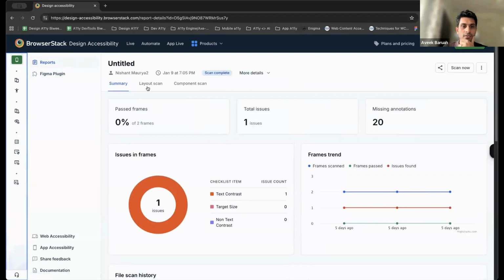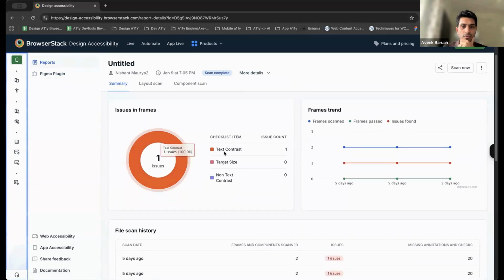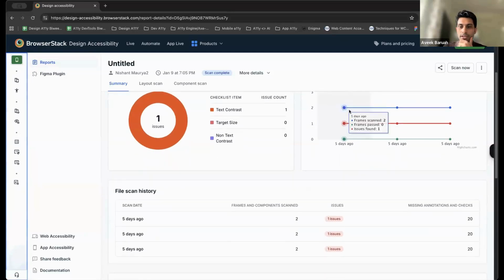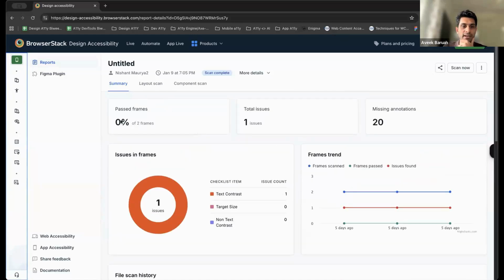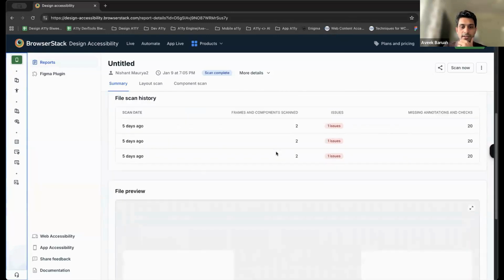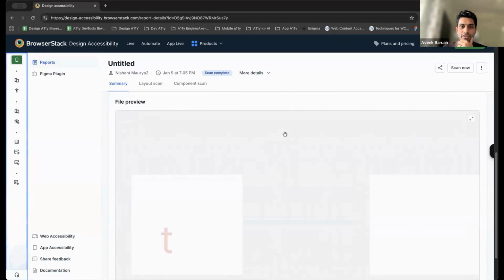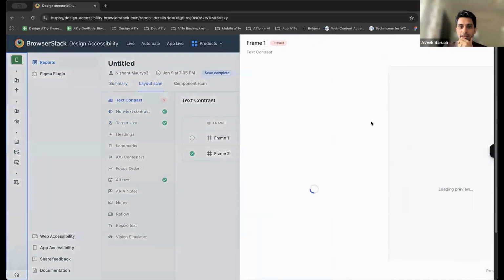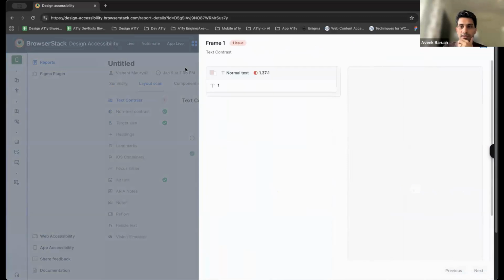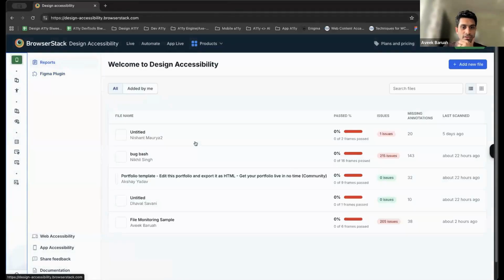So it'll tell you what the main issues in your file are, right? What is the history of issues in your file? How many frames are detected in your file and how many of them are accessibility compliant? How many of them are missing annotations, right? It'll also show you a preview of your file and you can go into more detail. Which checks are passing, which checks have already failed. It'll show you an example of issues that have failed here. Let me show you a better example here.